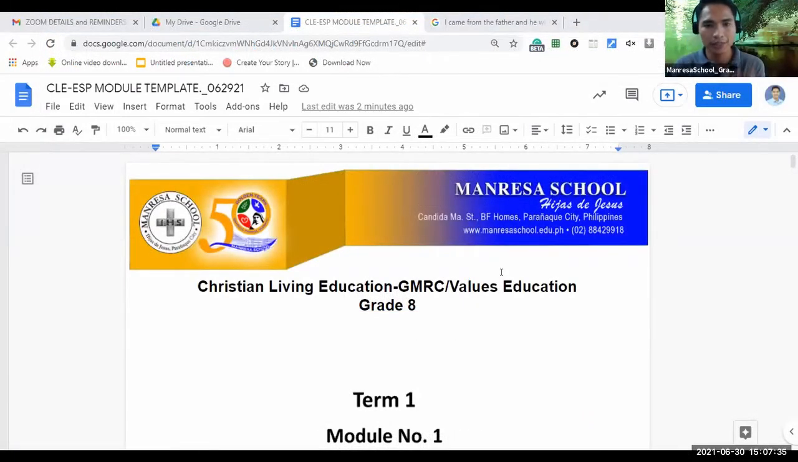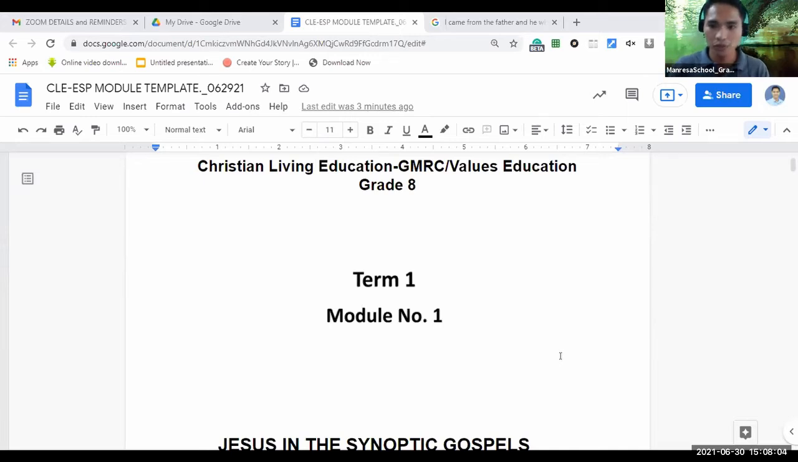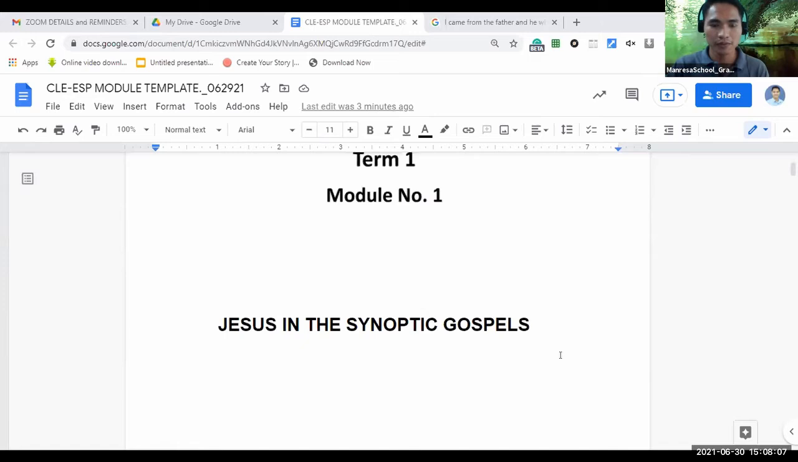Ito po yung bago naming logo sa ngayon, okay? Because we are celebrating 50th foundation in Manresa School. I am the current teacher in Manresa School, teaching grade 8 CLE. But this time CLE GMRC VE na. So first term namin, Module 1. My lesson for the first term, Module 1, will be Jesus in the Synoptic Gospels.